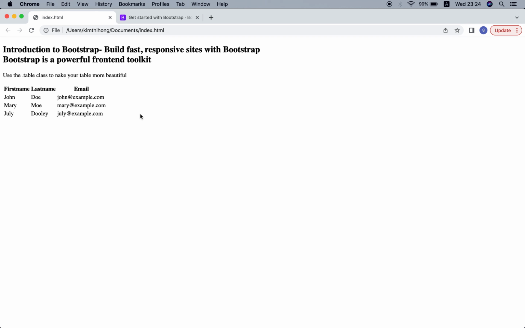Bootstrap has many pre-built components such as button, table, anchor, and many pre-built classes that you can use with your HTML elements and transform your HTML elements to be better and more beautiful.